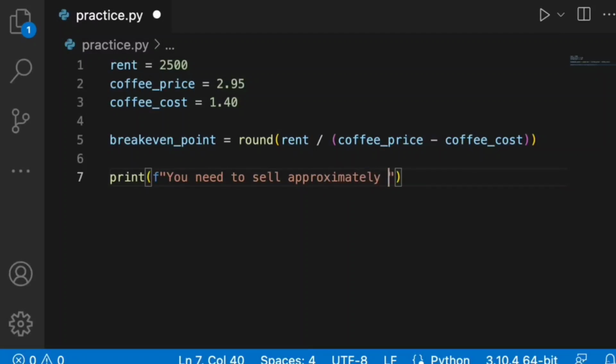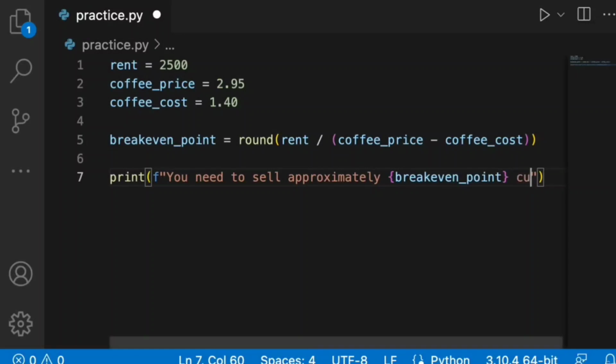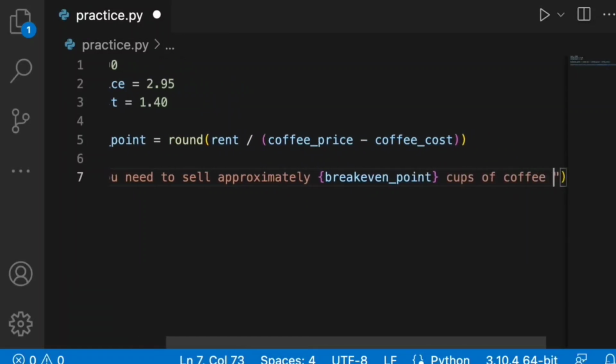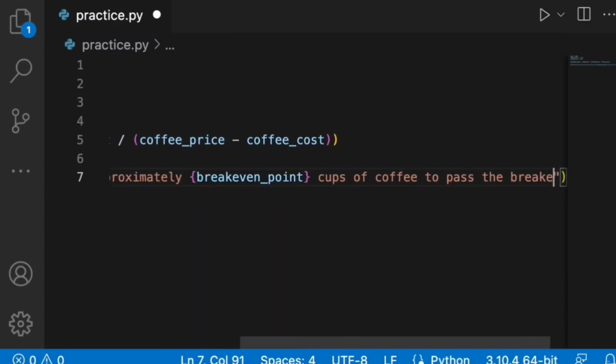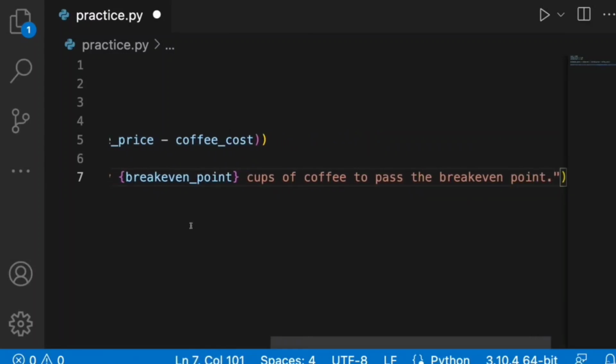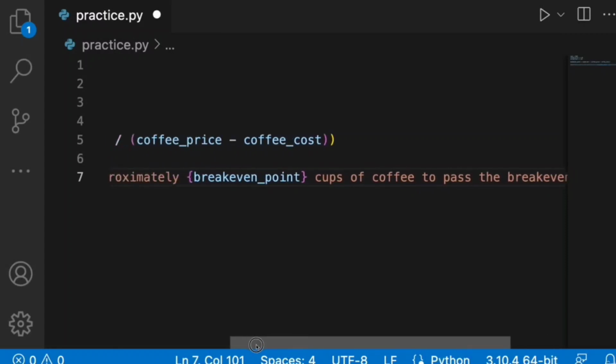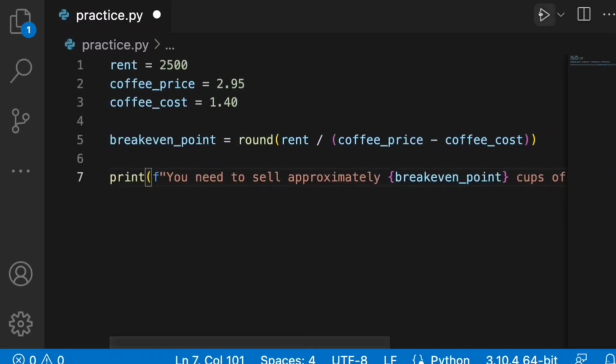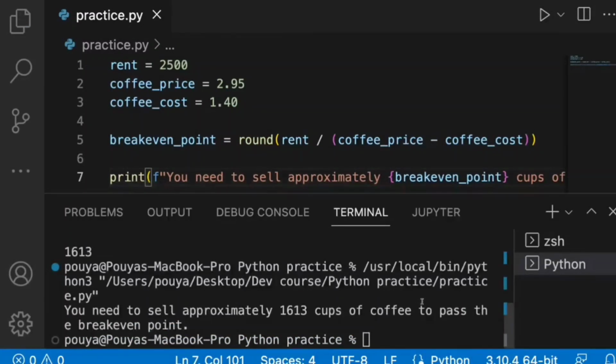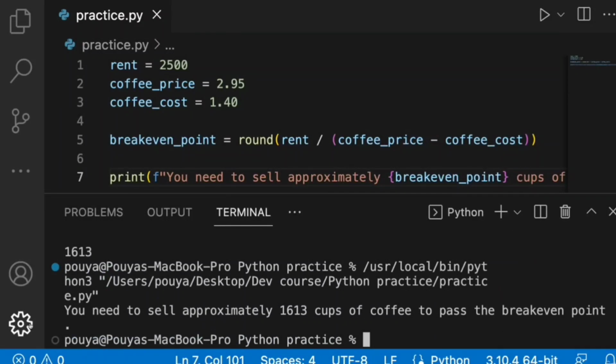Okay, and here we need to use our variable break-even point, approximately this many cups of coffee to pass the break-even point. Okay, so this is our F string, and I use my variable here, and let's play it. And this is what we see in the console, in the terminal here. So let me just remove this, see it all in one line. You need to sell approximately 1,613 cups of coffee to pass the break-even point.